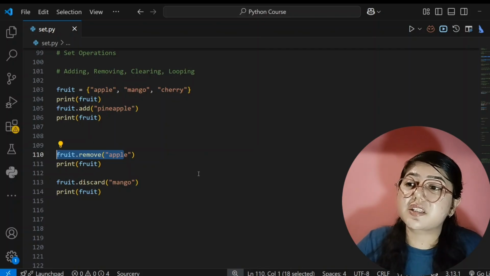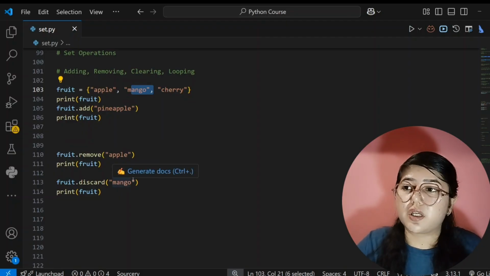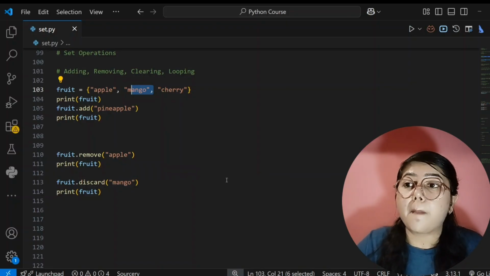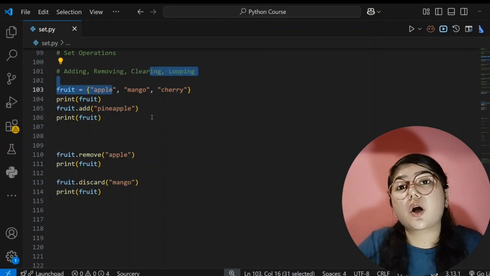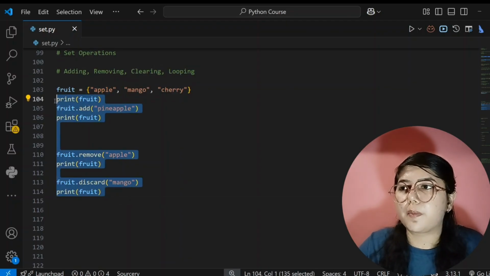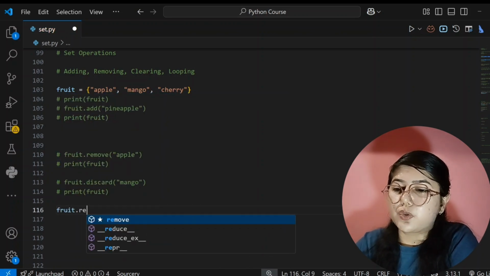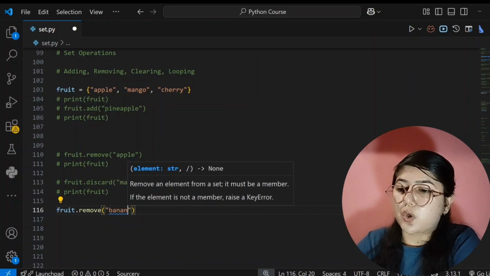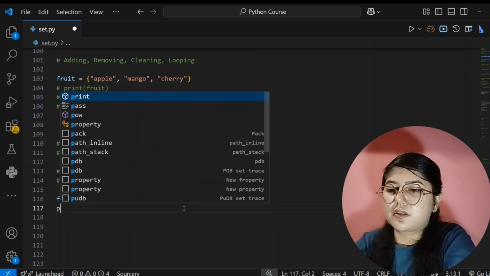Then what is the difference between discard and remove? Let me show you. Apple was present in our set, and mango was also present in our set. So the dot remove method and the dot discard method have removed our apple and mango from our set. But if I write an item that is not present in our set, then what output will come? Let me show you, but first I will comment out this part, otherwise you will get confused. Fruit, okay, and I use the remove method, and I write banana here, which is not present in our set, and if I print this, what output will come?